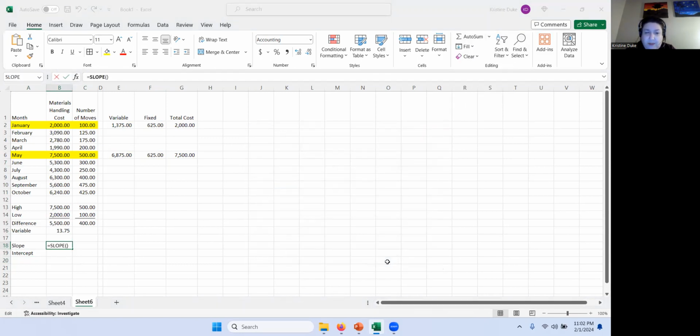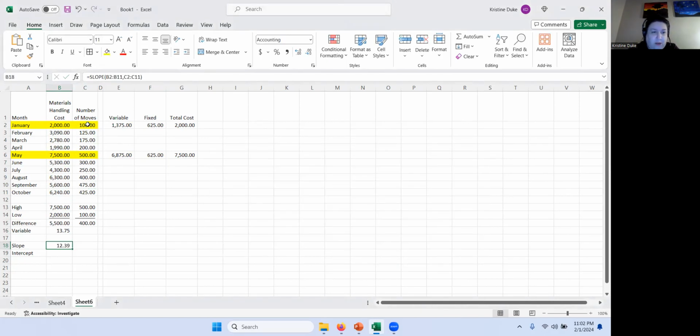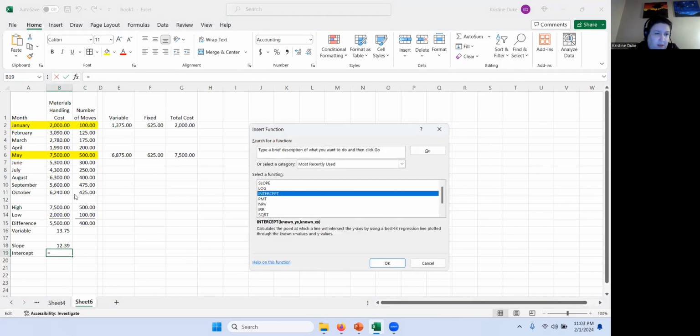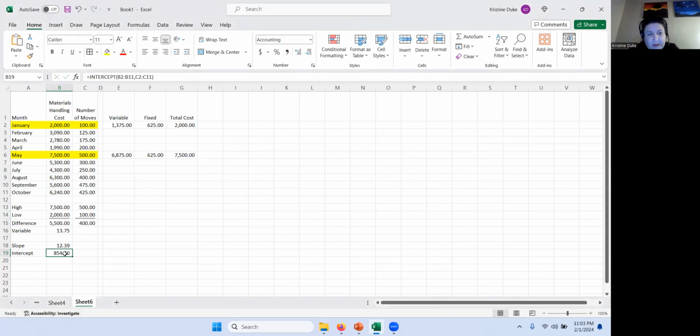So I'm going to have my slope, and I may have to change my y's and my x's. I think my y's are going to be right here, and my x's are going to be here. And I always go backwards. So I got 1239. It's probably right. Same thing, I'm going to find my intercept. Again, there we go. This is my y's and this is my x's. I'm going to hit enter. So this is my variable and that's my fixed.